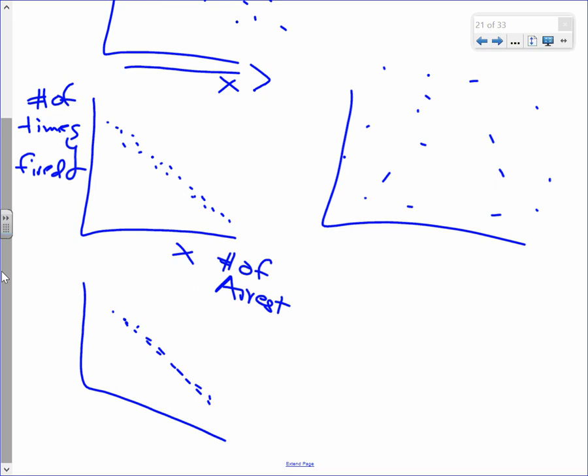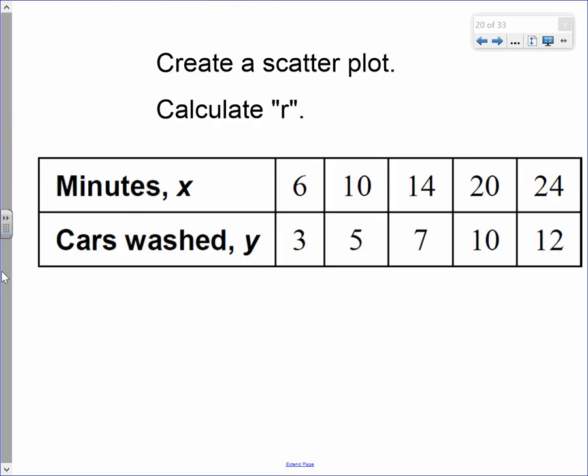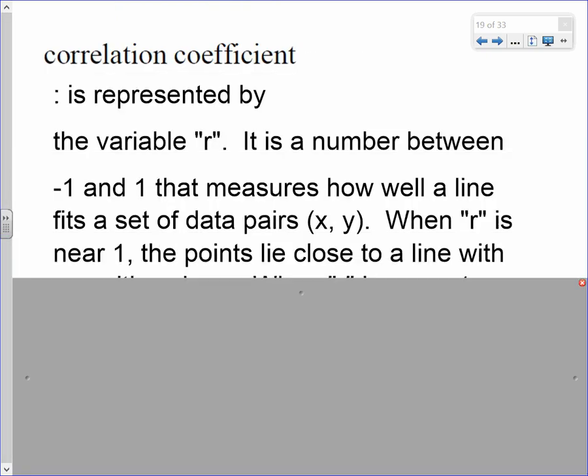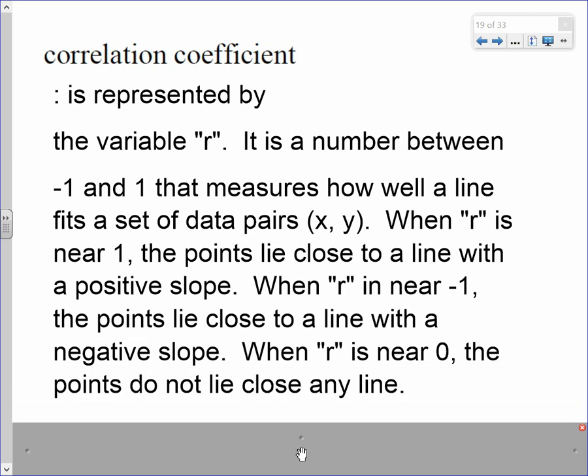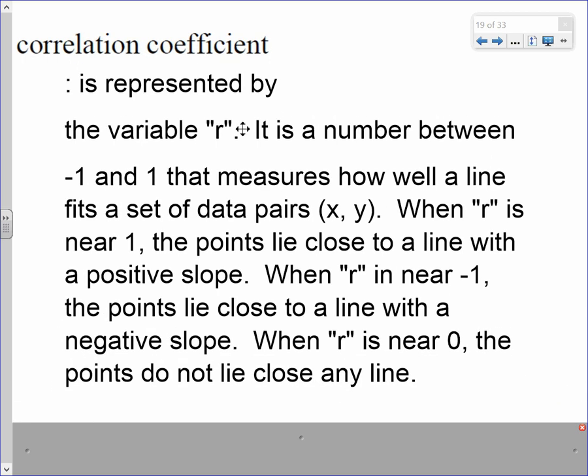So that's where we're headed. There's a number that describes how strong or how weak a correlation is. And that number is called the correlation coefficient, which is your word that we're about to define. Here we are. Go and write this down. It's a small paragraph, but it's okay. Correlation coefficient is represented by, go and write that down. We're going to spend the last days of class talking about correlation coefficient. Go and write that down.